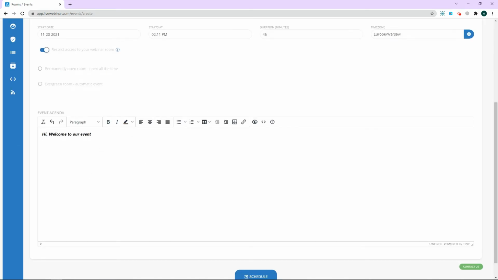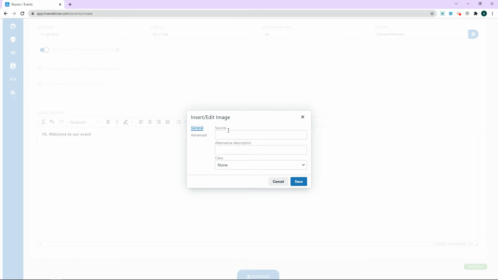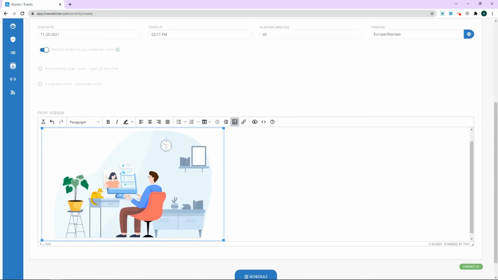We've added some text, and let's add an image. To do so, go to Insert or Add an Image, and paste the URL source. Without a URL, the image will not be added. Next, set the class to Default, and add an alternative description if you like, and click Save. You can resize the image as needed.